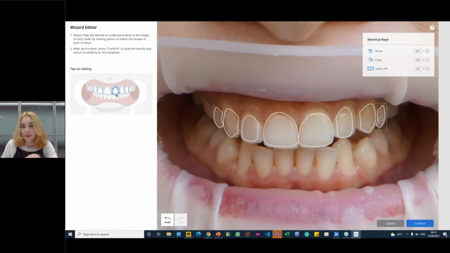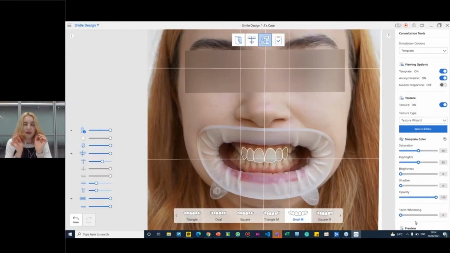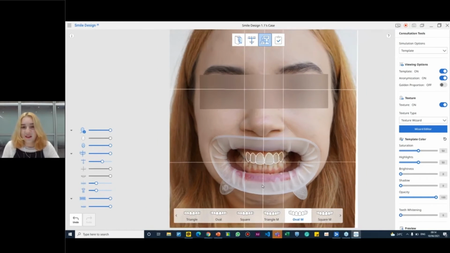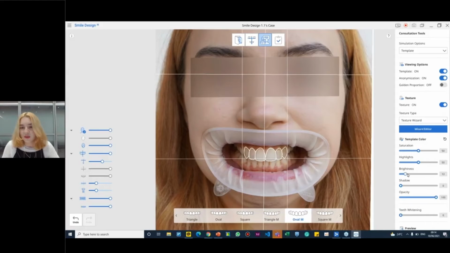This is exactly what we're doing, and sometimes in some cases it really looks nice if you take up a little bit of gingiva part as well on the top. Not in my case definitely, but from the other things that I've tested so far, it looks really good. So with Texture Wizard, I can adjust the brightness and shadows, all the colors, just like with any other type of texture.